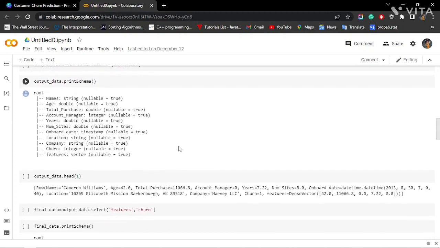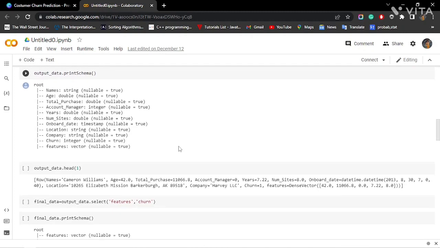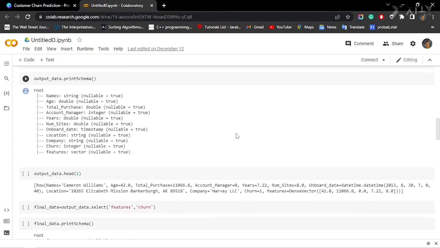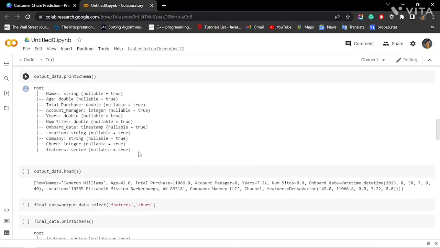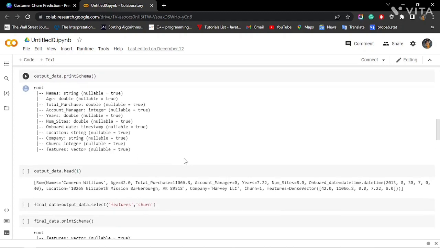Now here we are creating output_data, which is a data frame which contains the data in the input data, which has been converted using all these input columns or the features, and has a single output column named features. Looking at the schema of the new output, everything is the same except the additional features column as a vector. So this will help us to predict the customer churn.